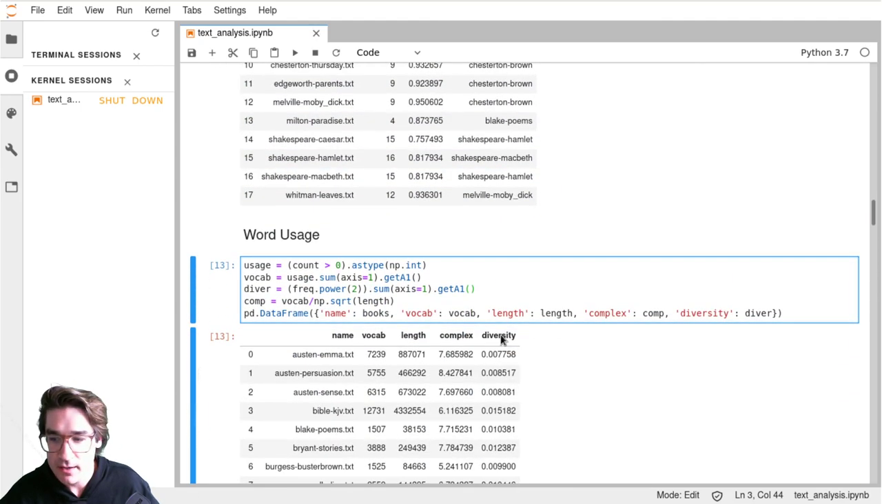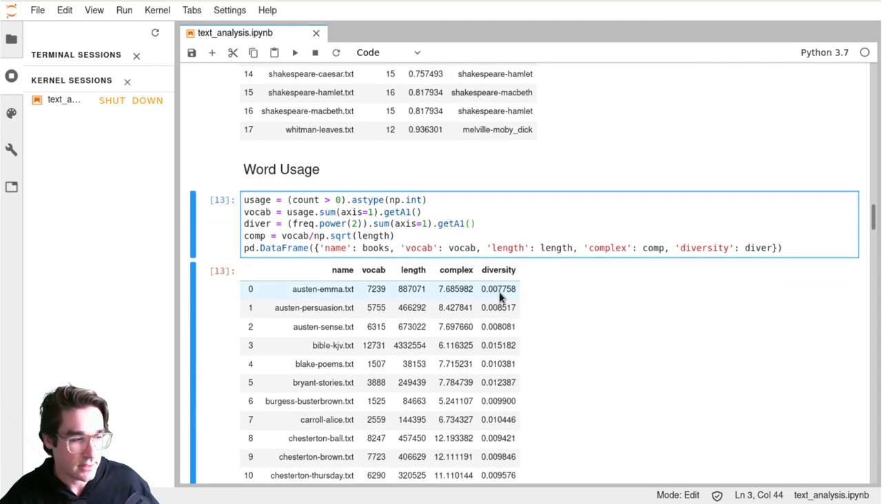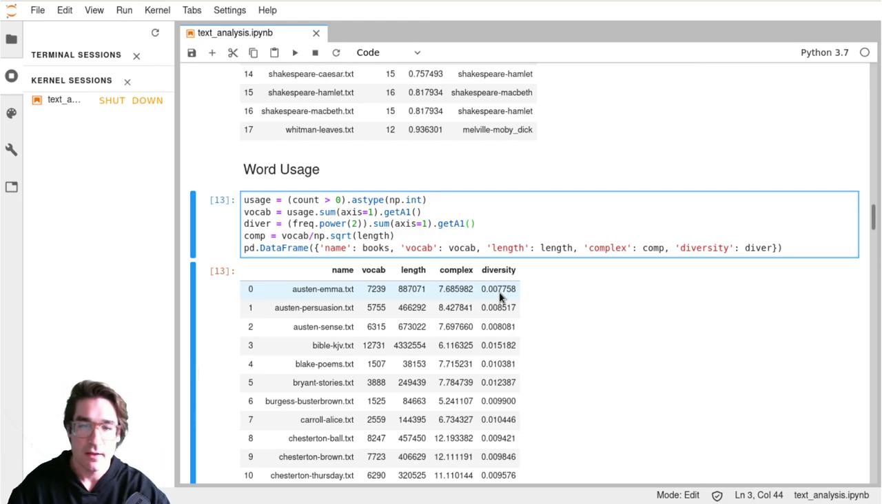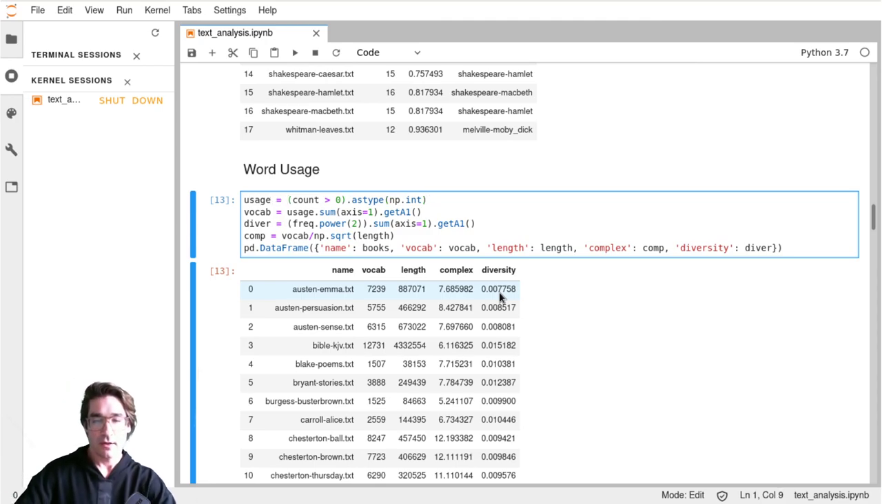Okay. If we want to do stuff where we're actually looking at within-book statistics on word usage, there you can look at a couple different things, and if you're clever, you can implement it with linear algebra-ish stuff, or vectorized stuff at least. Okay.